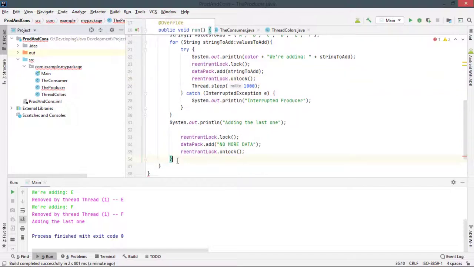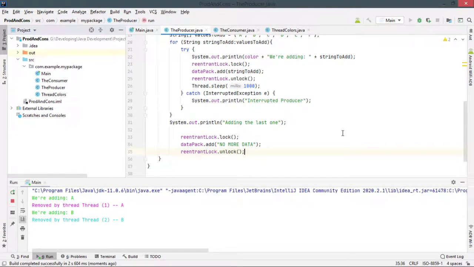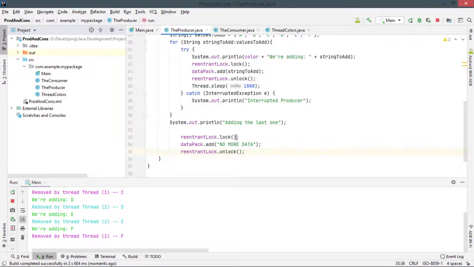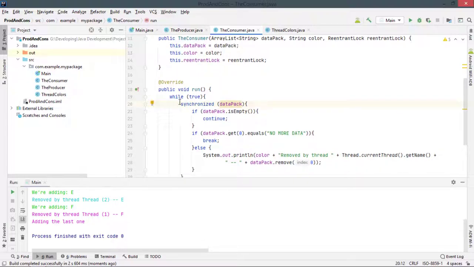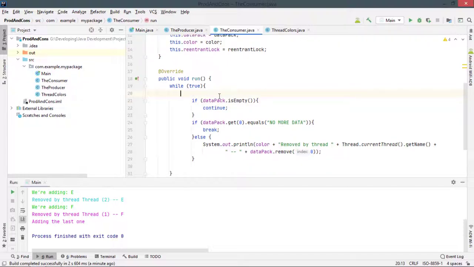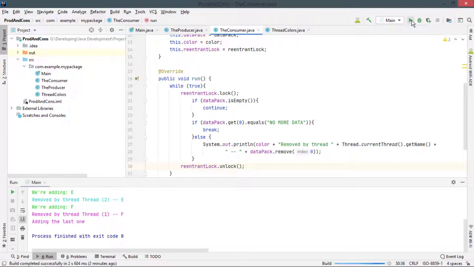Now, let's remove only one part here and run it again to see if we have a problem or not. It's not done, because we have to do the same to the consumer class. Let's go to the consumer class, because our synchronization is a mix of the synchronized keyword and the ReentrantLock. So we also have to work in this class. We're going to change the synchronized data pack. Here, what we have to do is lock the access. So let's write reentrantLock.lock, and here, reentrantLock.unlock.